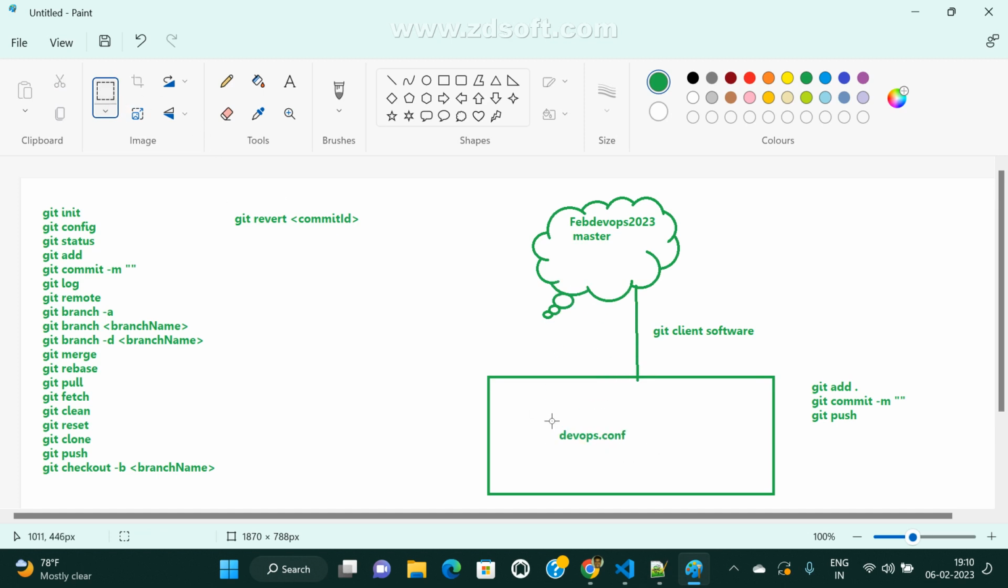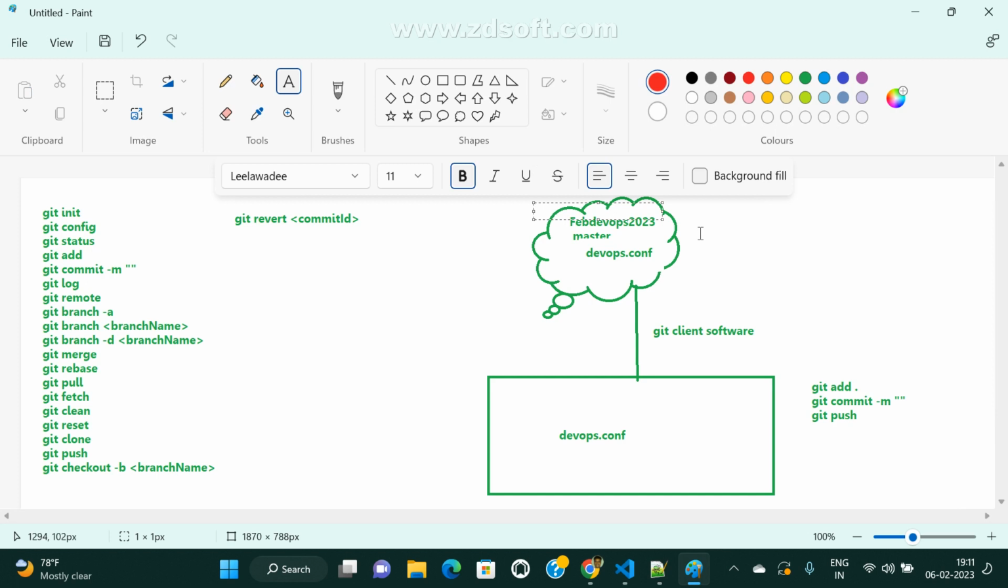Now try to see. I copy this with Ctrl+C and paste it here, so now we can see the same file here also. I hope no doubt here. Now I created or updated one file locally, and with the help of the git push command, I pushed this file to the central repository. This is the central workspace, and this is your local workspace.